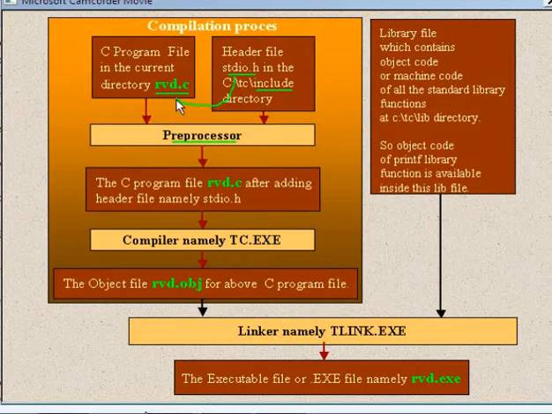So when you press Ctrl F9, the preprocessor will come into picture, and immediately this preprocessor will replace or insert the header files in the program file. Is it clear? So first phase is over, and after insertion of stdio.h header file into rvd.c program file, we got the bigger file rvd.c. I say bigger because definitely the size of rvd.c is increased after the inclusion of stdio.h header file.